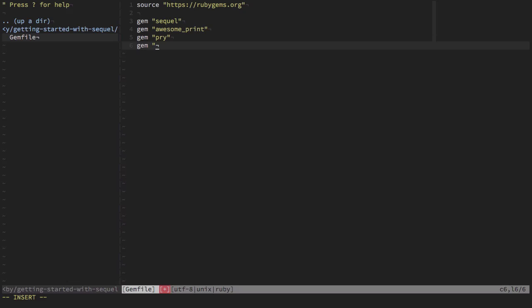So if I want to, I can install SQLite 3 to connect to a SQLite database. Or if you want to, you can install the PG gem to connect to a Postgres database. You can also install MySQL 2, the MySQL gem. This will allow you to connect to a MySQL database. To be very simple, I'm just going to use the SQLite 3 gem.